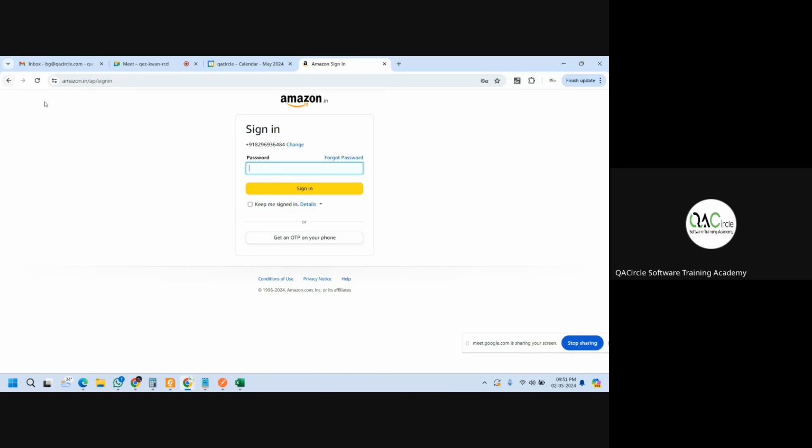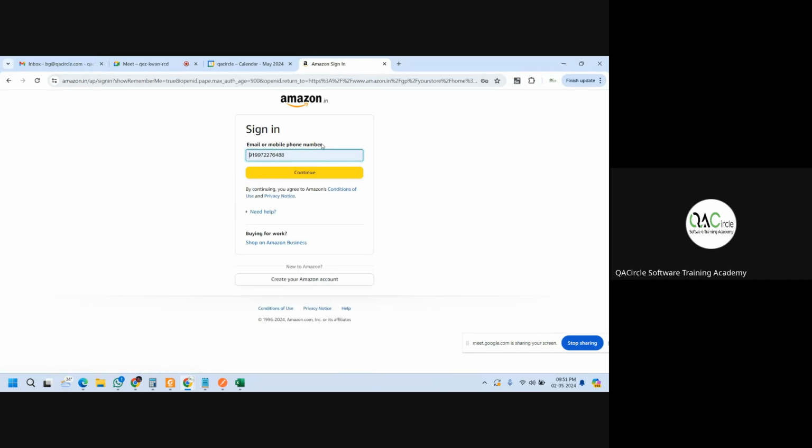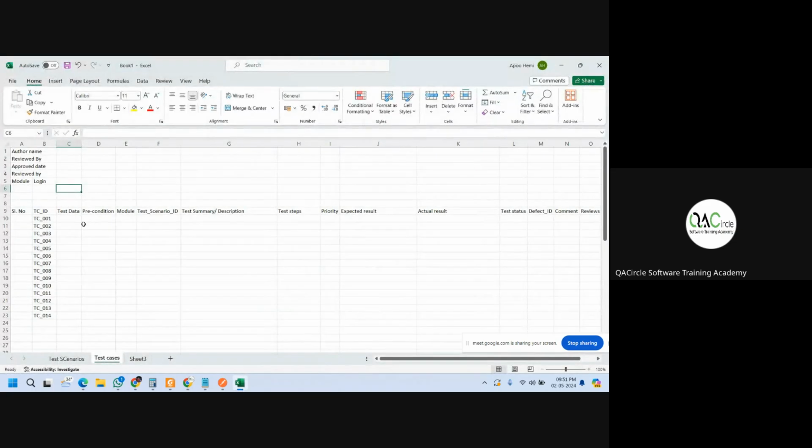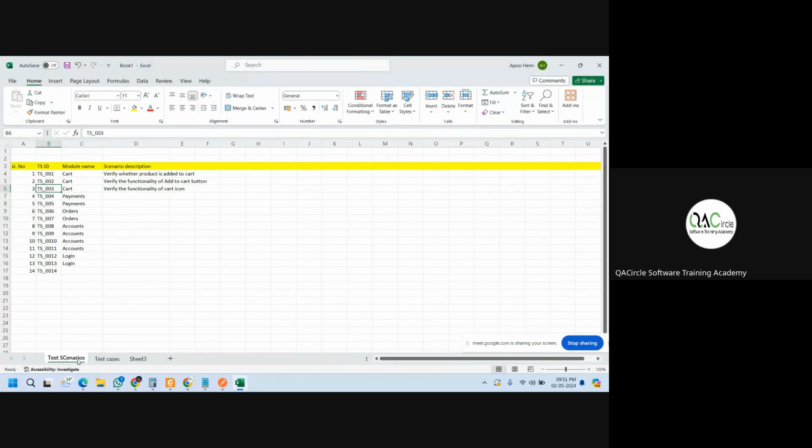Now we'll start with the first page requirements. The BA says as soon as you open the application, if you want to log in, the login page asks for an email ID or mobile phone number text field. So that is the requirement. I already told you. What is the test scenario? We are checking the login. Okay, we'll start writing here.